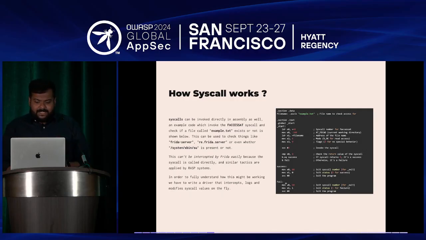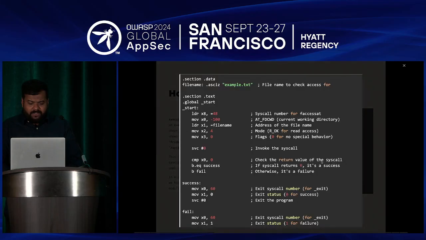So for example, this is a sample code. If you look at it, this is an assembly code. You can write this in a .asm file, compile it, and this is how you can actually directly call a syscall. The example over here is this piece of code checks the existence of the file example.txt, and how it does it is, the syscall for faccessat, that's the syscall we're going to use to figure out if the file is available or not. And the number is 48, depending on the kernel.